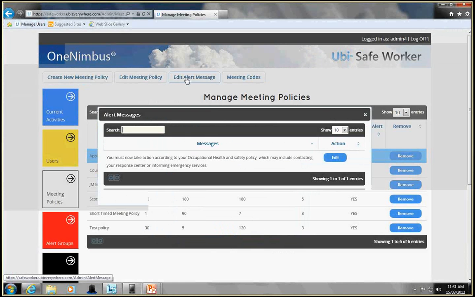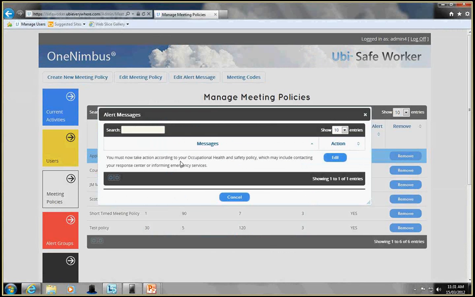Now, edit alert message actually relates to the alert that is sent out to the supervisors. When an alert is issued from the system, we actually send that alert out with a predetermined message. The first part of that message includes the name of the remote worker, the time that they issued the alert, and the street address. So that's obviously based on the geolocation for where that mobile device is.